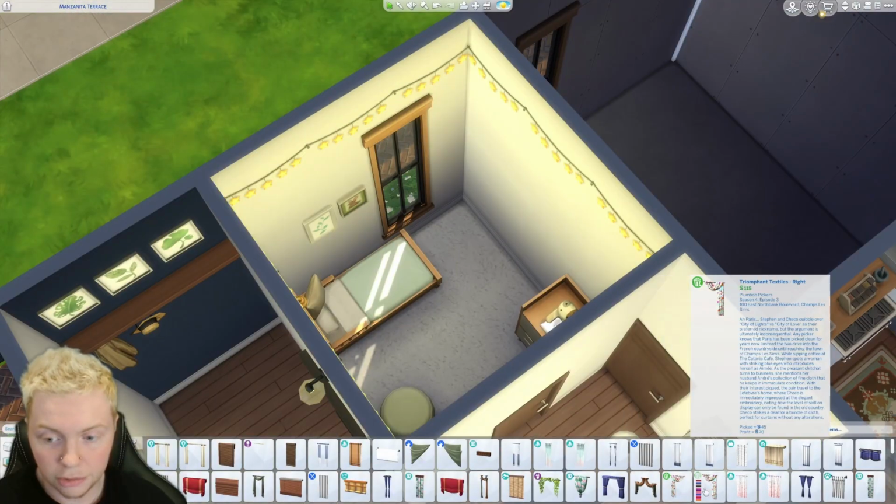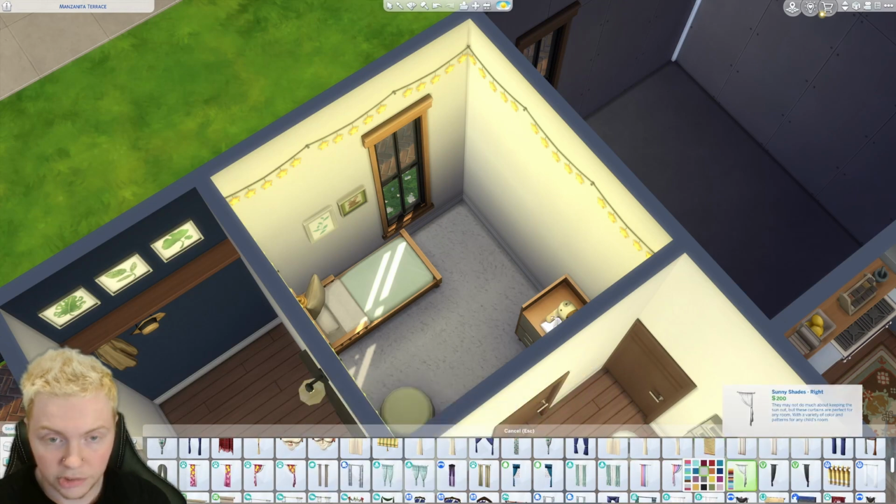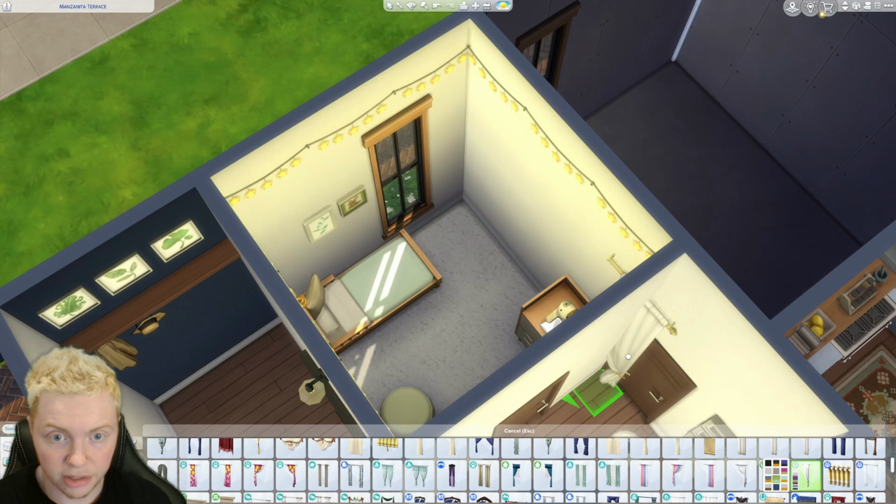I think we could also do with some curtains. I'm gonna see if we can find any that fit though, just because this is a bit of a weirdly shaped window. There you go. I think this one works quite well.